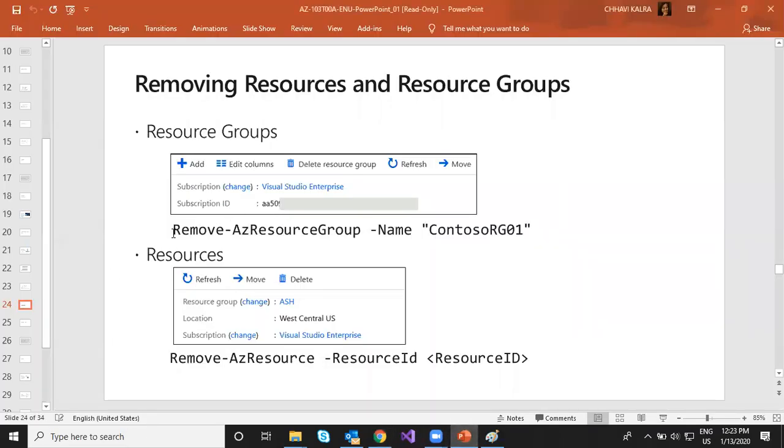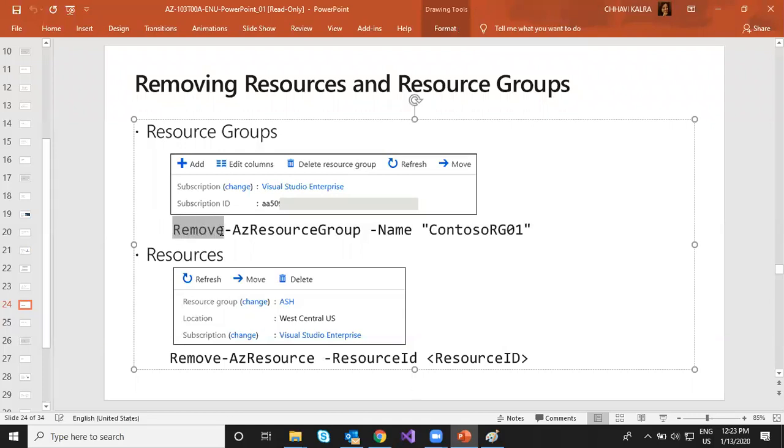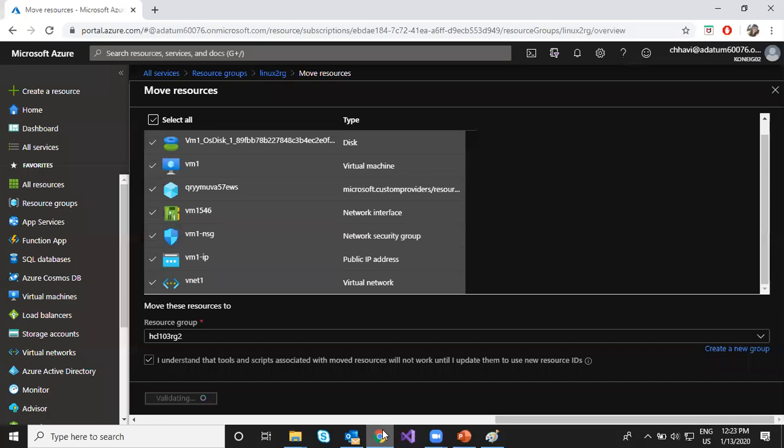To delete the resource groups, you can either directly go and click on the delete option, or you can use the PowerShell commands. Remove-AzResourceGroup if you want to delete the resource group, or Remove-AzResource if you want to delete the resource. Every resource will have a resource ID, which you will be able to see in the properties of that particular resource.